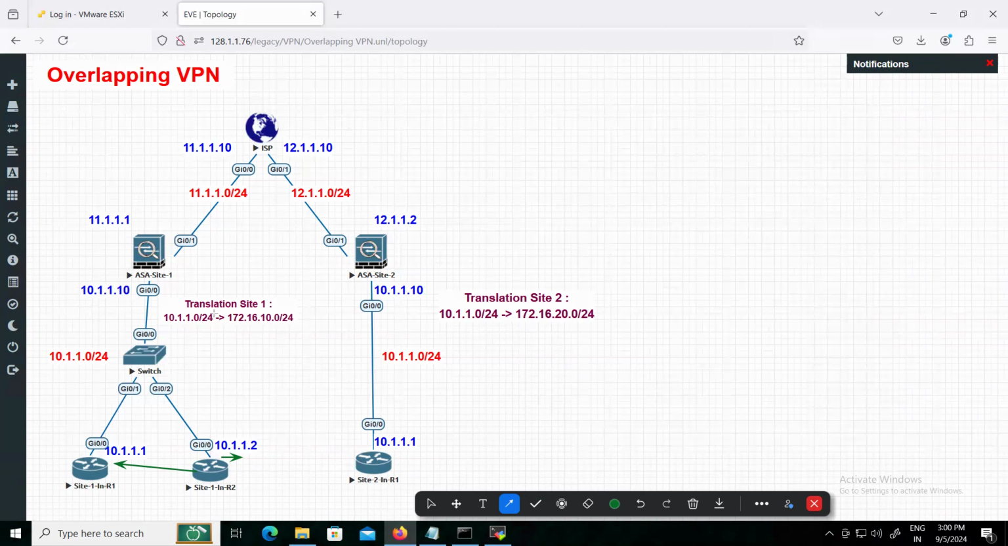That is the reason on both sides we are doing translation, not only on one side. Otherwise, sometimes while understanding, you can say, okay, on one side I have already translated, and on the other side I don't need to because they are already different. So in this scenario, we always have to do a static translation. So you have to do the translation on both sides.